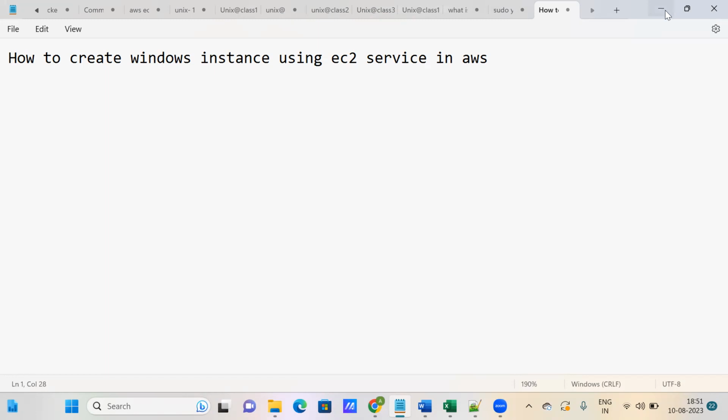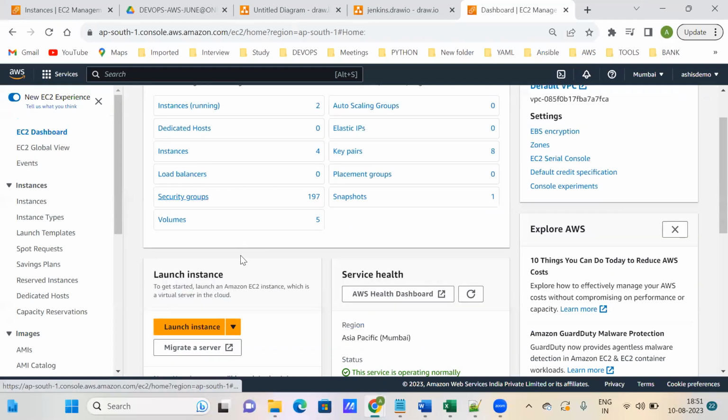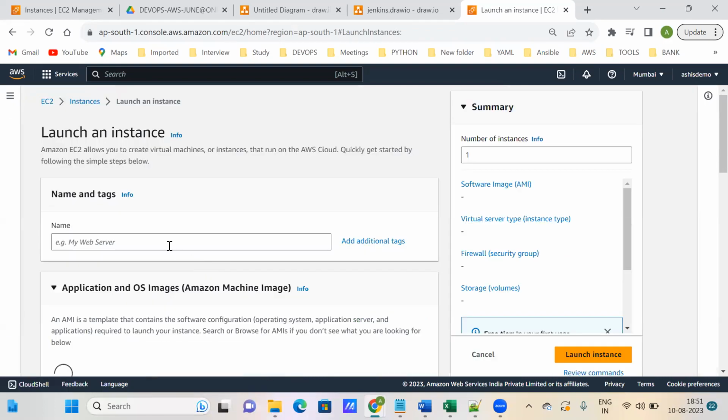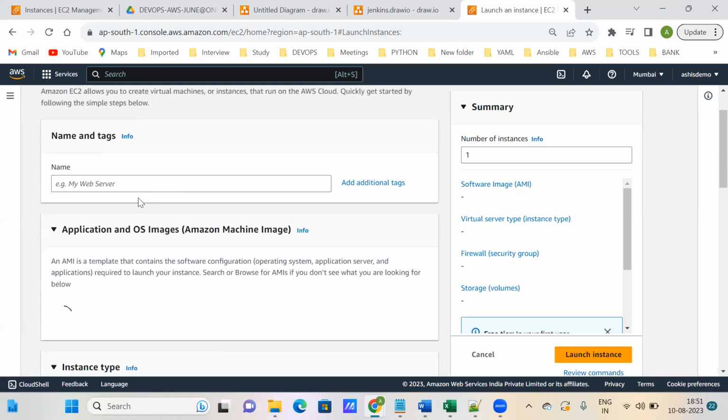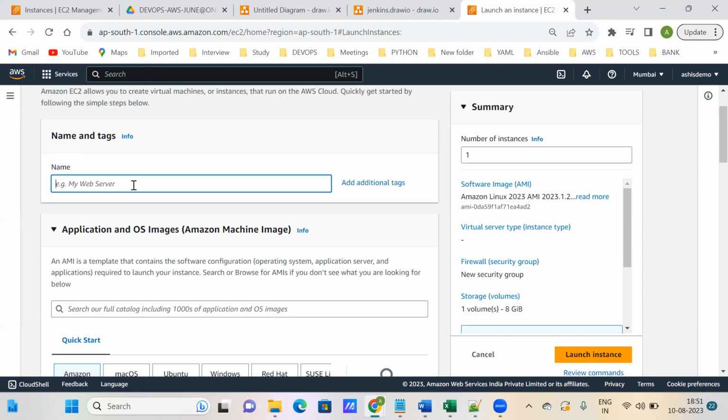Step one: if you already have an instance, click on Launch instance here, or you can also go to the EC2 dashboard, and here also you can launch an instance. Once you click Launch instance, the procedure is the same. You have to give the name of the instance, or tag name: my Windows OS.